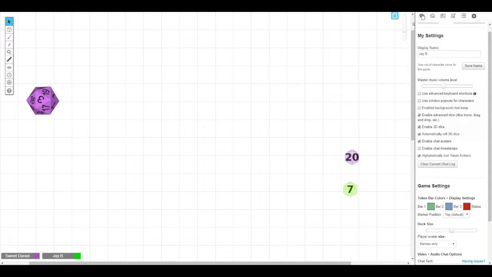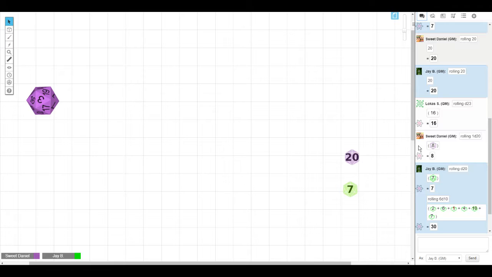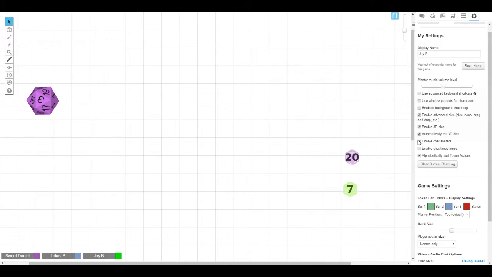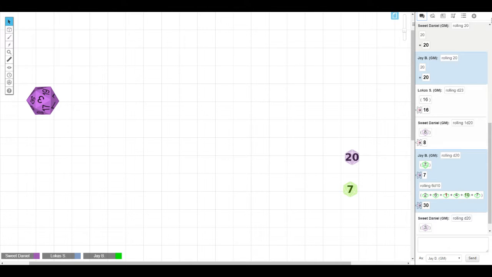Chat avatars. So you notice here that we've got our little pictures right next to us when we roll. Those are chat avatars. If you don't like them, you can disable them, but I've never found it particularly offensive to keep them.